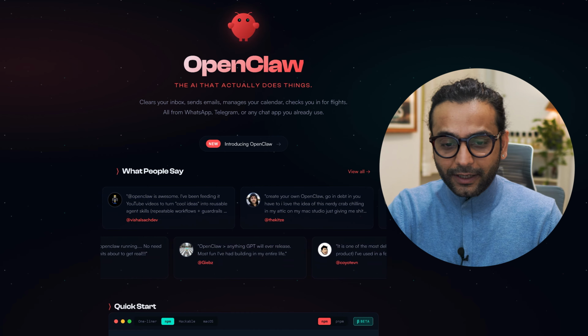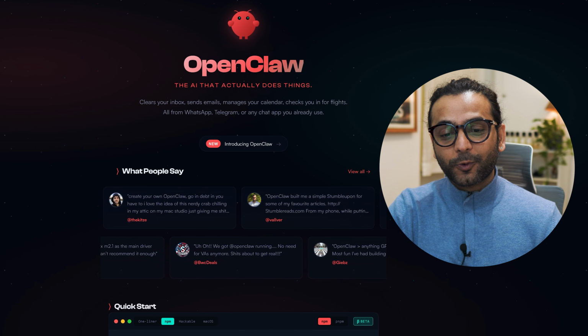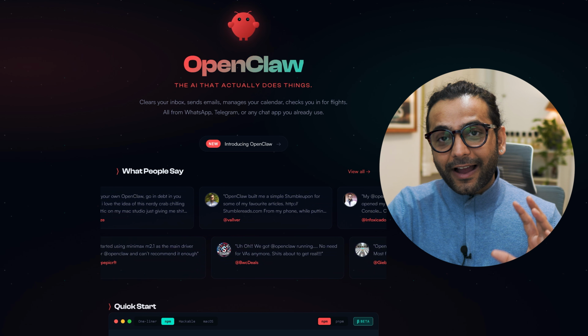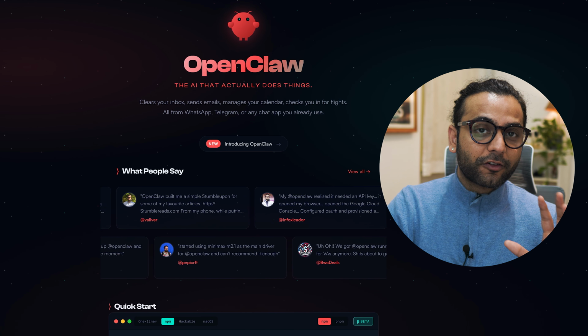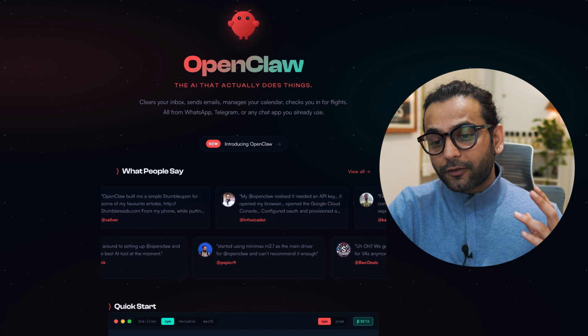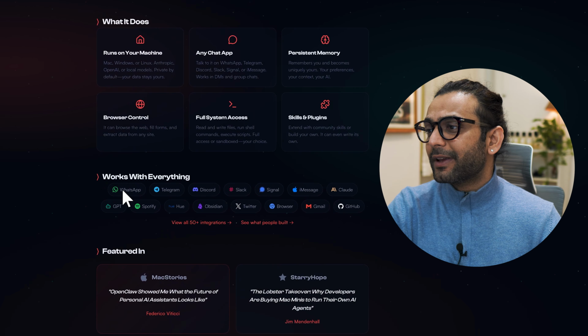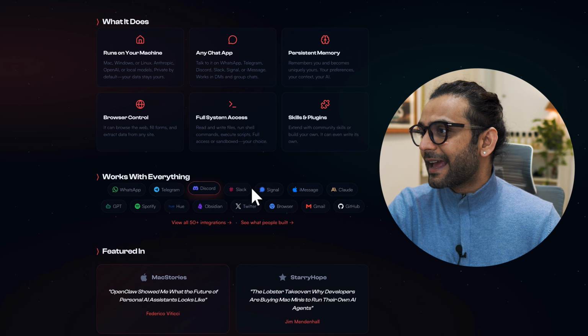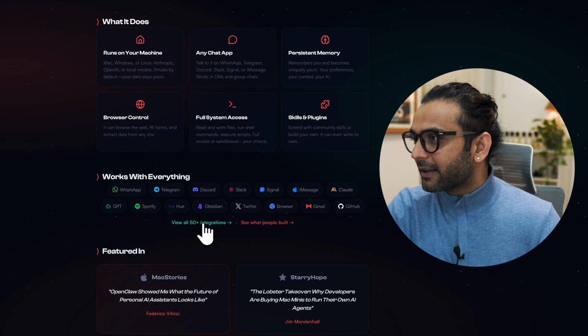First of all, a very important thing: what it can do. We all know it can manage calendar and reminders. It can browse the web. It can read and organize files on a computer. It can send files. It can run terminal commands and automate workflows end to end. You can even control it from apps you already use, like WhatsApp and Telegram. If you go to the website, you can see WhatsApp, Telegram, Discord, Slack, Signal, iMessage, everything is here. And there are almost 50 plus integrations.